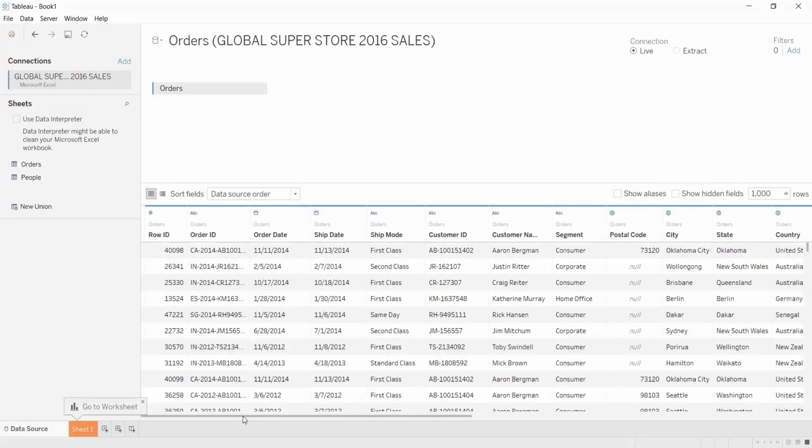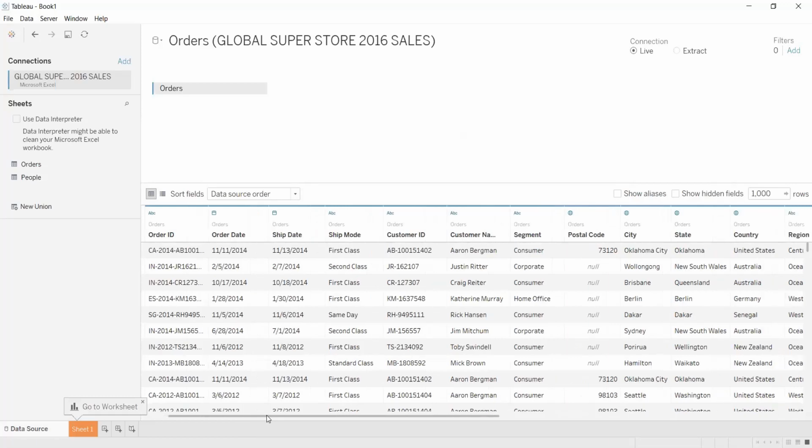So these are the fields. You can have a look here. We have order ID, order date.